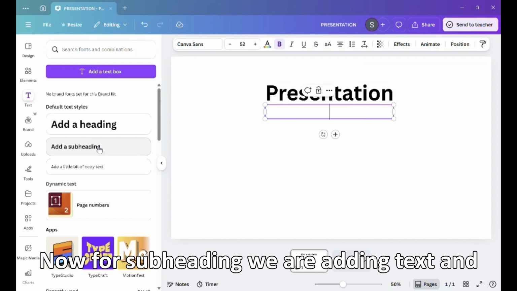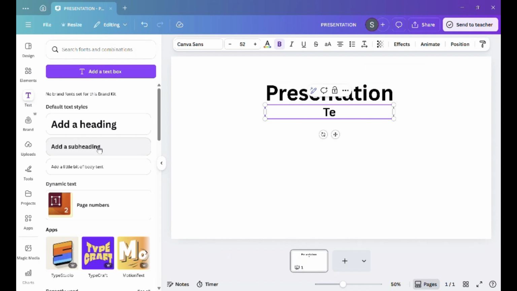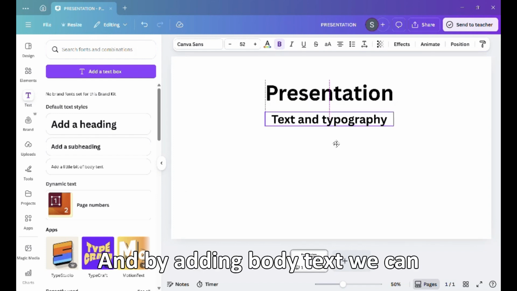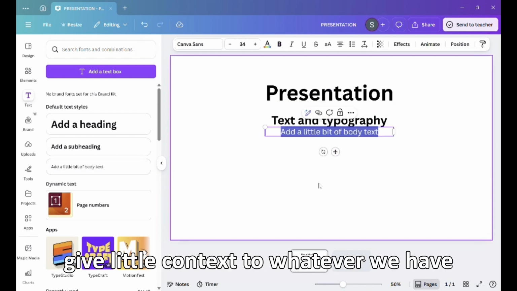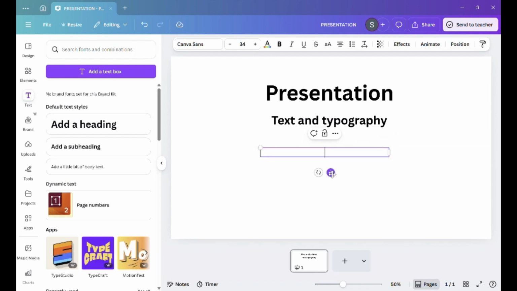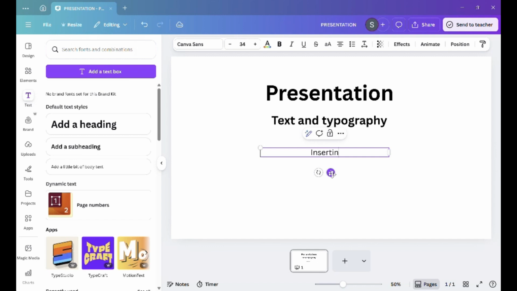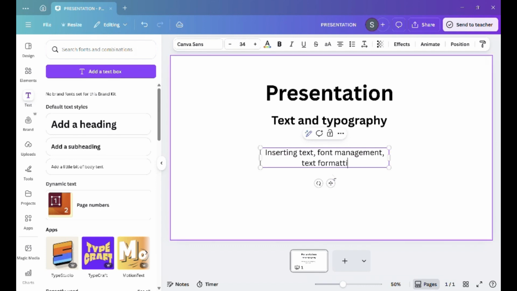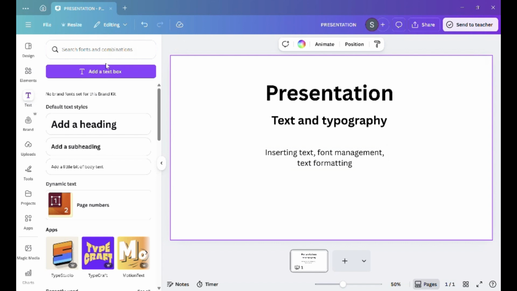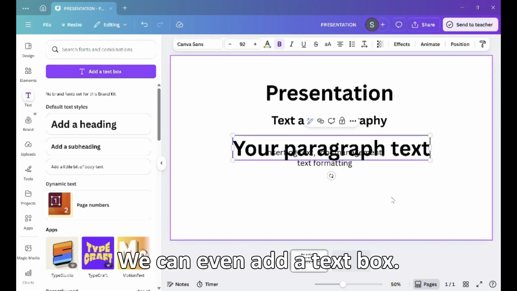Now for the subheading we are adding text and typography. And by adding body text, we can give a little context to whatever we have written. This is just for reference. We can even add a text box.